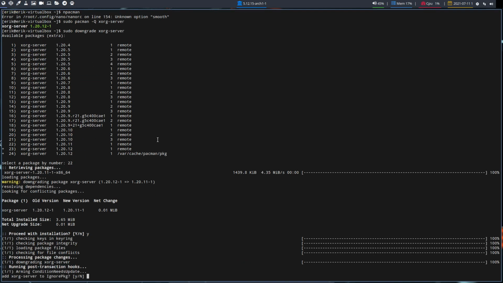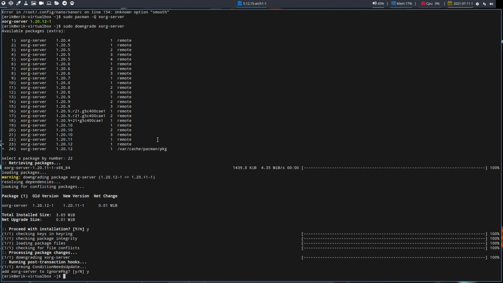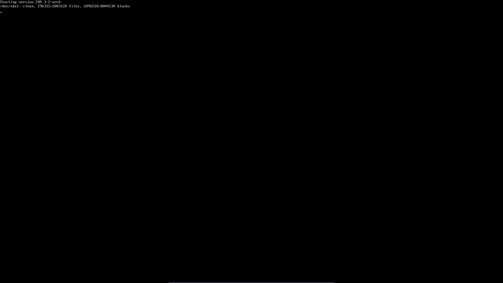So yes, add Xorg server to the ignore package. Yes, please. Otherwise, Pacman will try to update it again and again and again. So that's not the point. And all you need to do is sudo reboot. Let it kick in. Xorg server needs to be loaded. And then we can try XFCE.